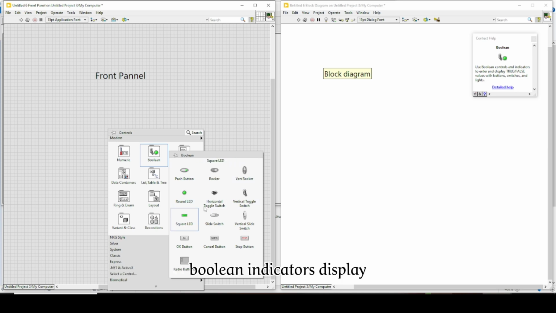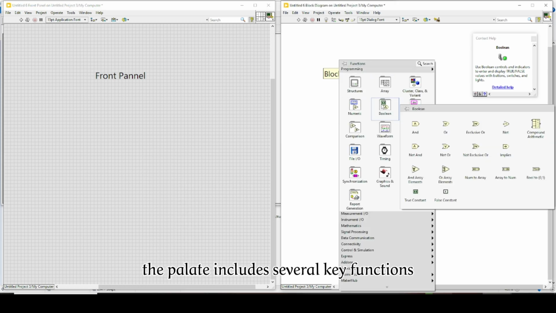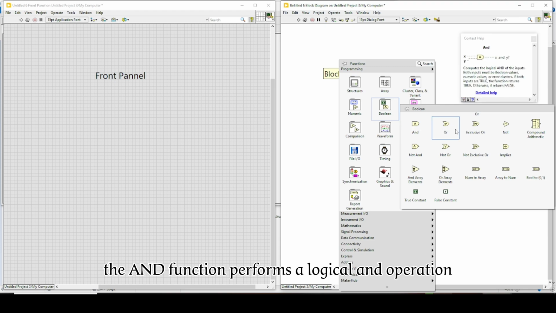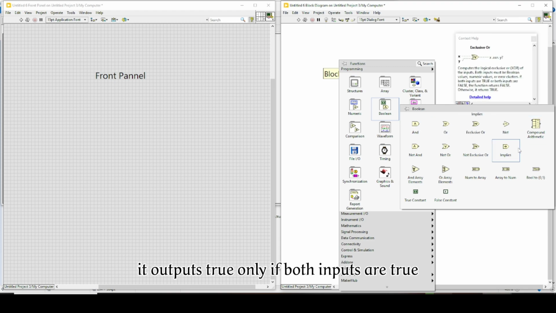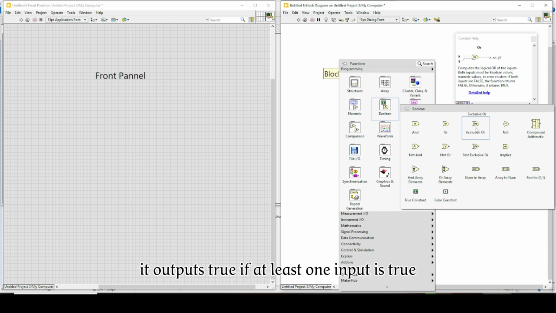Boolean indicators display the result of Boolean operations, such as LEDs or lamps. The palette includes several key functions. The AND function performs a logical AND operation. It outputs true only if both inputs are true. The OR function performs a logical OR operation. It outputs true if at least one input is true.